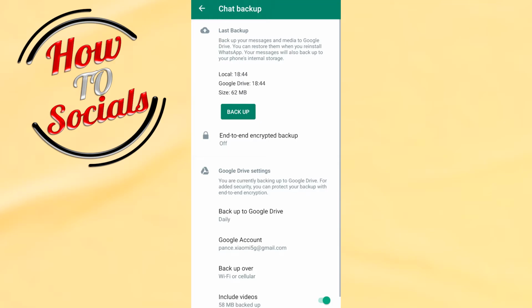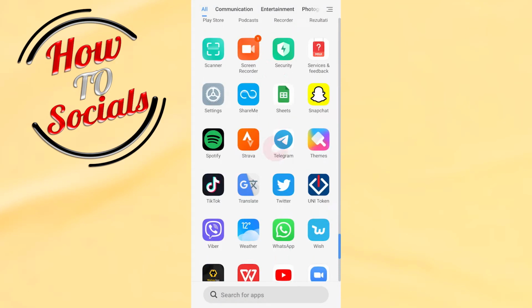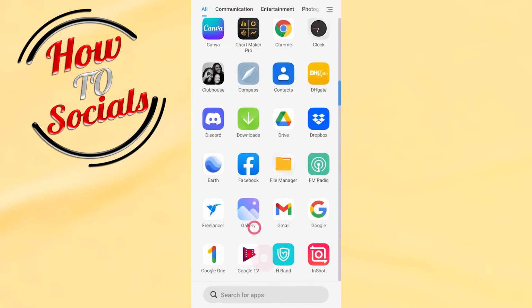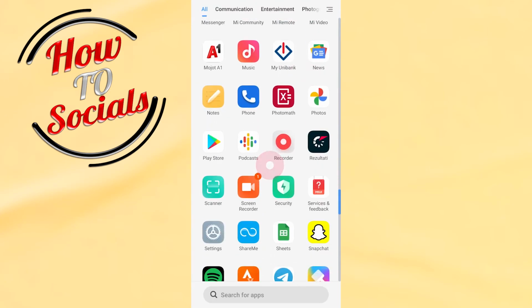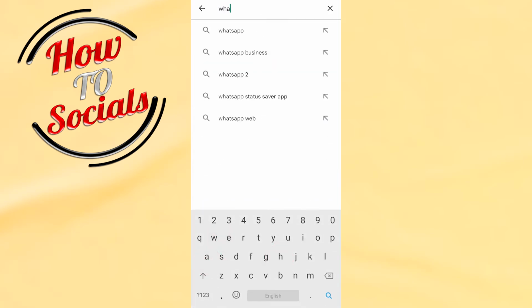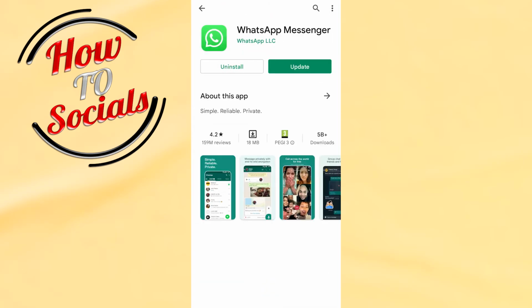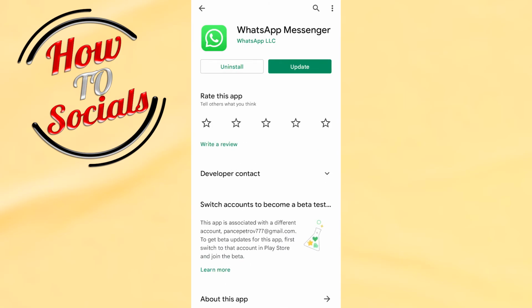Now, the next time when you delete WhatsApp and you go to your Play Store in this case, and type WhatsApp, when you're gonna install it, then you're gonna open it, and then it will prompt you to restore all messages which are backed up into your Google Drive. Right after that, you're gonna add a tick on that permission, and everything will be the same on your WhatsApp.